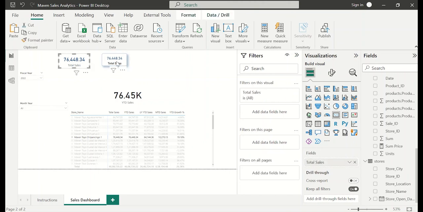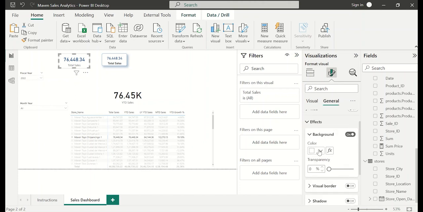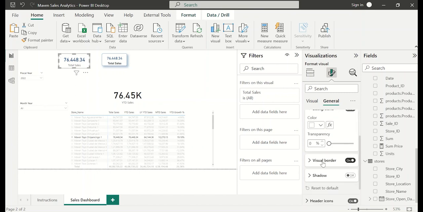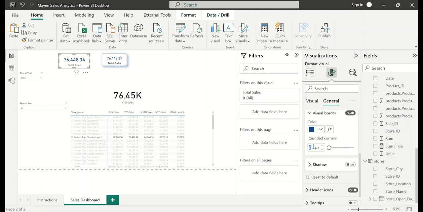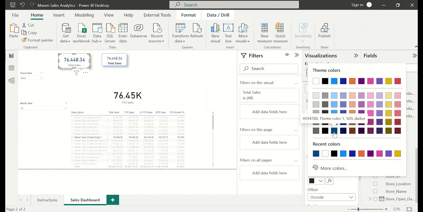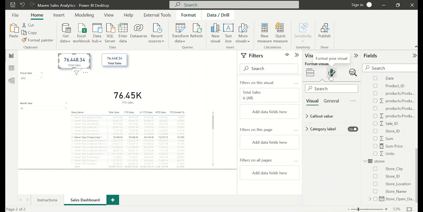But I'll tell you how I created this. If I click on this particular data card, go to Format, click on General, and there is Effects, right? The background is white. You will just add a visual border, right? The color would be dark blue. Rounded corners, let's say 7. Then click on Shadow, because this is a shadow with the same color, right? You can see this is similar. Now you can make the label bold. If you go towards Format, Category label, click on B. B is for bold, right? You can see this is bold now.